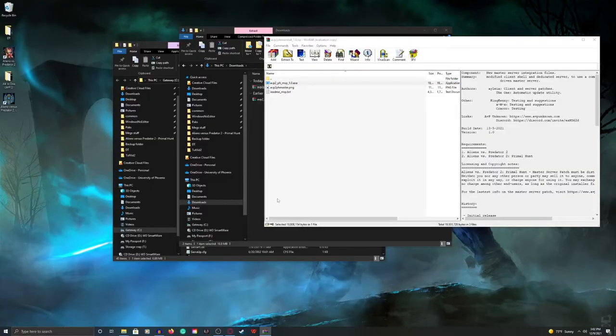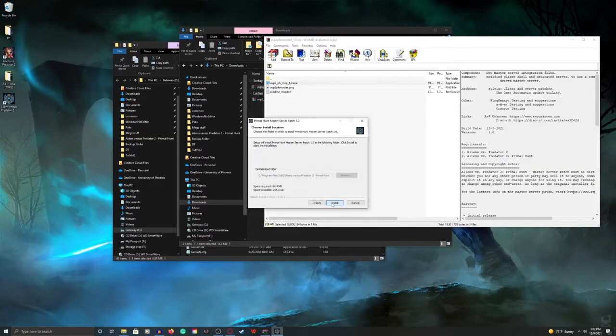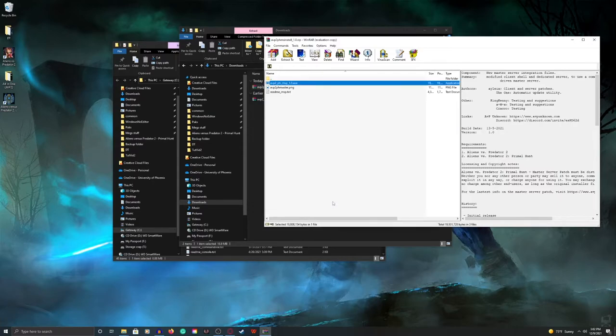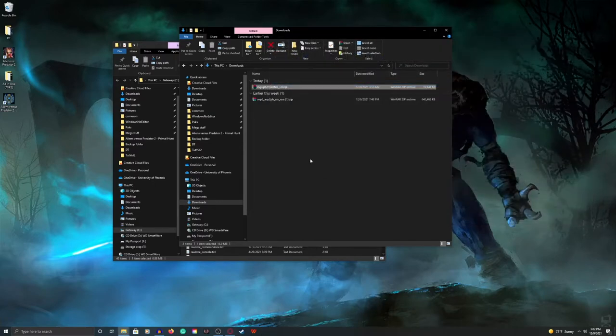Again, nothing fancy going on. It's just asking for admin permissions. I'm going to say yes. We're going to hit next. We're going to hit install. And now finish. We can close this out. And we can close out the downloads folder. We don't need this anymore.